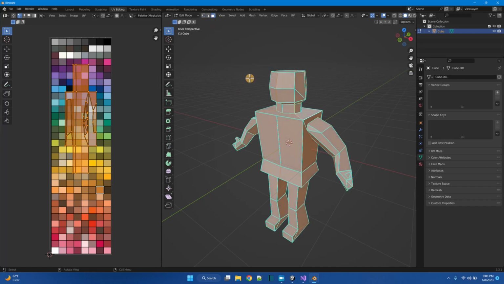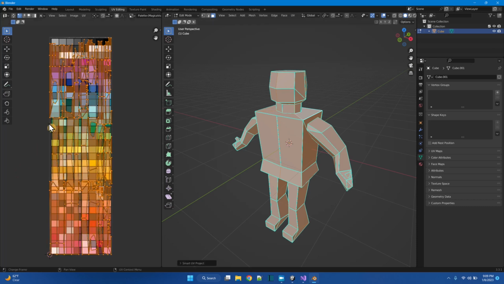Let me select all the faces. I could press A to make sure they're all selected. And then I'll go to UV editing, smart UV project. I could change the angles. I'm going to just make it a little less here. And then say OK. And now the mapping is here on this color palette for all the stuff.